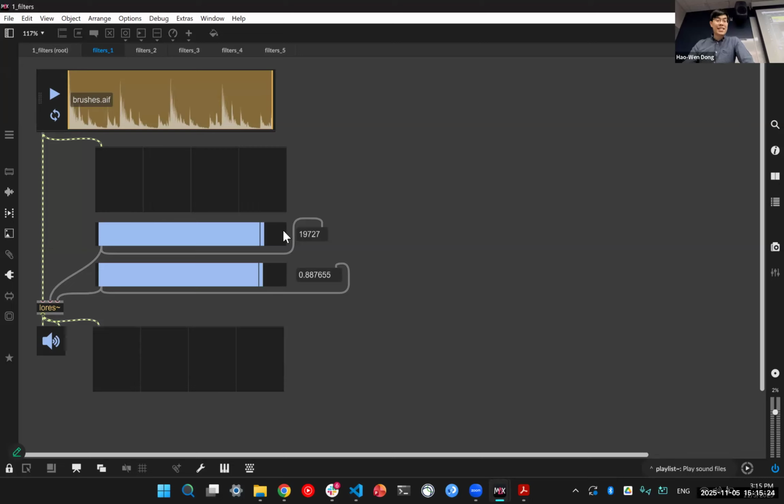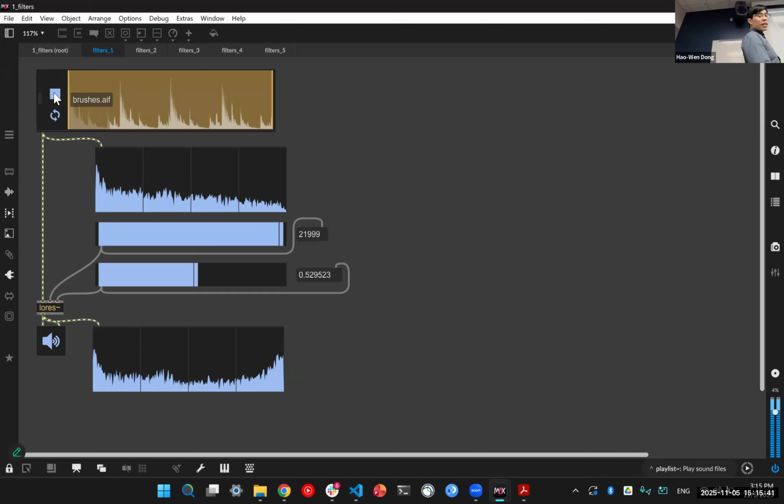So if I set this to a very high number, then you sort of get, what is this? I kind of forgot. I think it's 0.5, right? Yeah, that's the resonance control. Let's set it to 0.5. So this is the original sound, kind of.